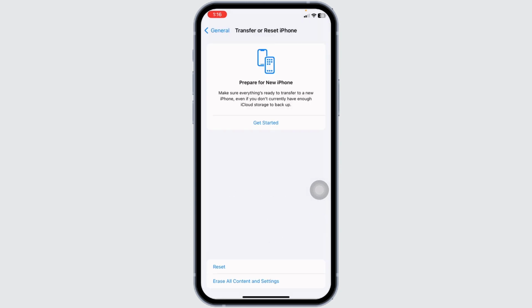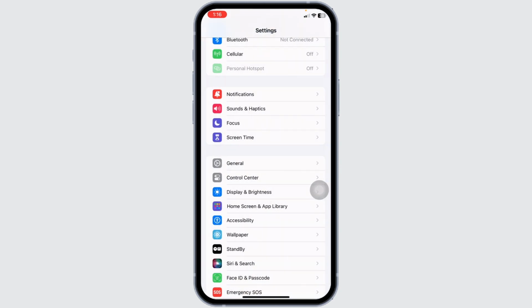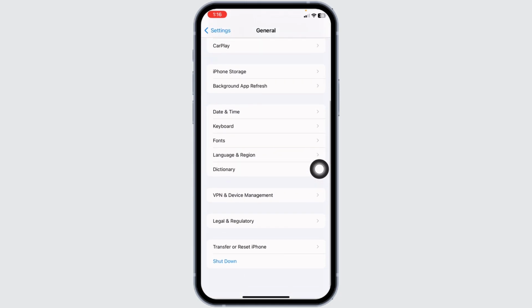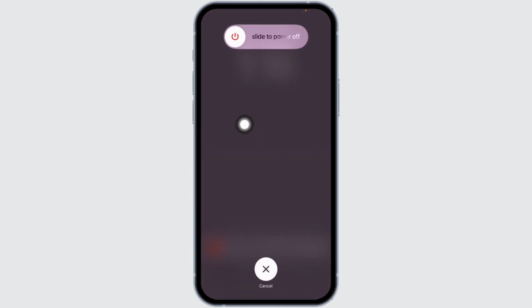Likewise, heading towards next solution, go to the main page of settings. Now open the option general, scroll down, click on shutdown. Now slide this icon to the right to turn off your phone. Once you turn off your phone, wait for a few minutes and run it back and check whether your problem has been solved or not.